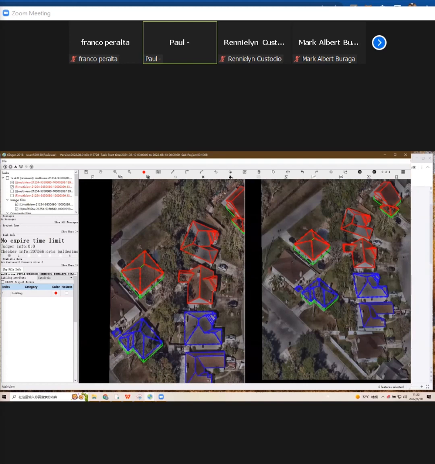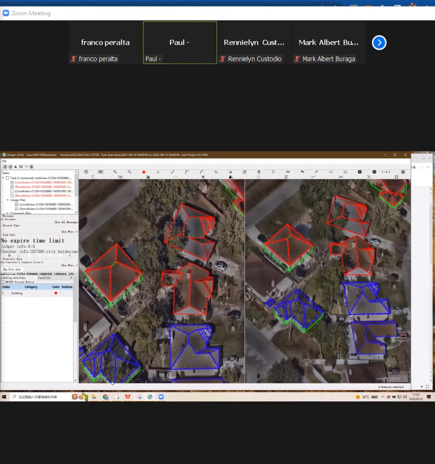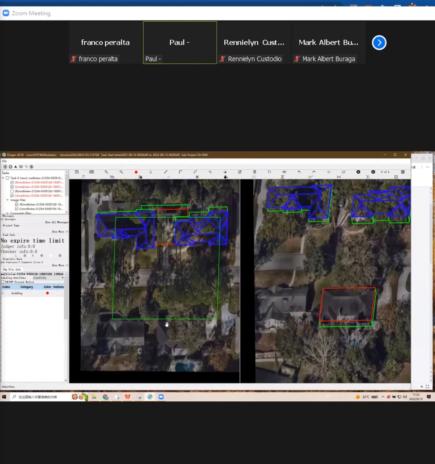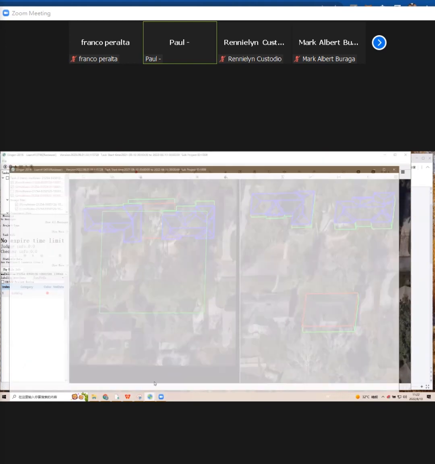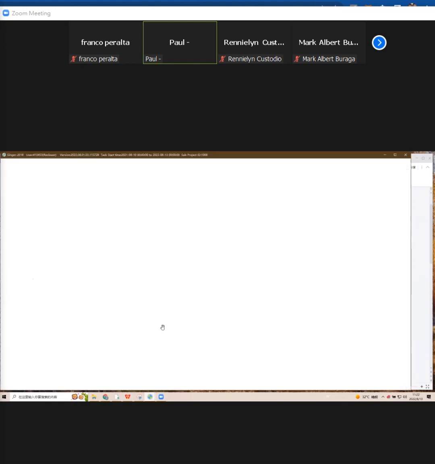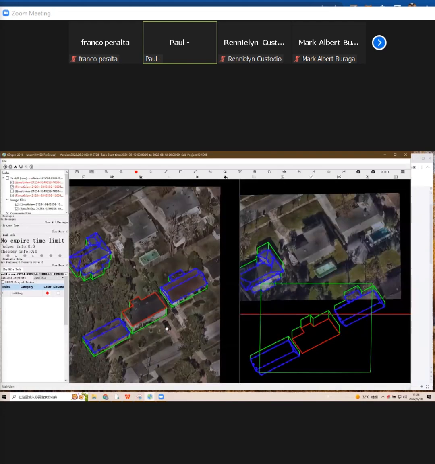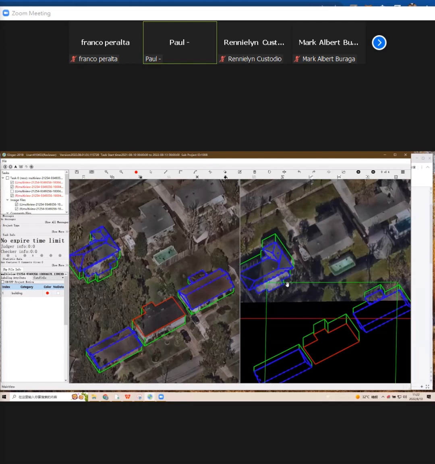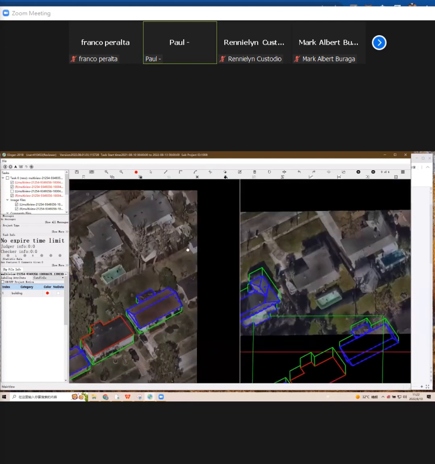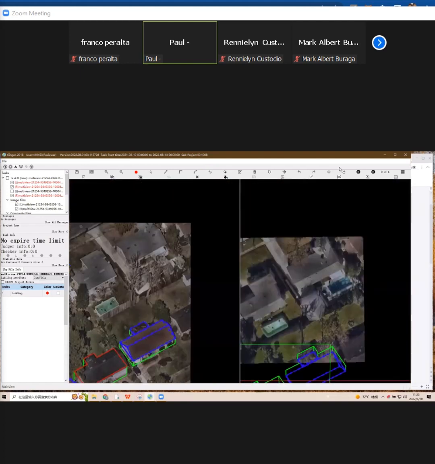Okay, so next let's take a look at a little bit more complicated example, right? Like when there are 2 roof structures combined together. Let me find one example. Okay, this one is a good example.